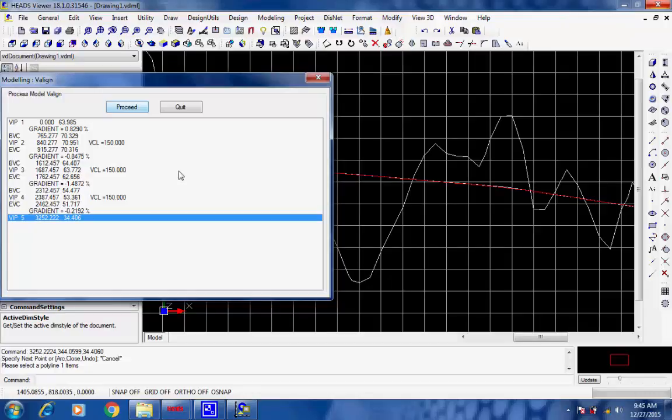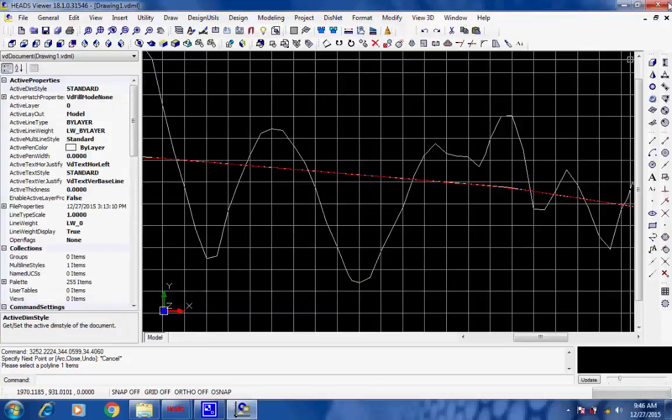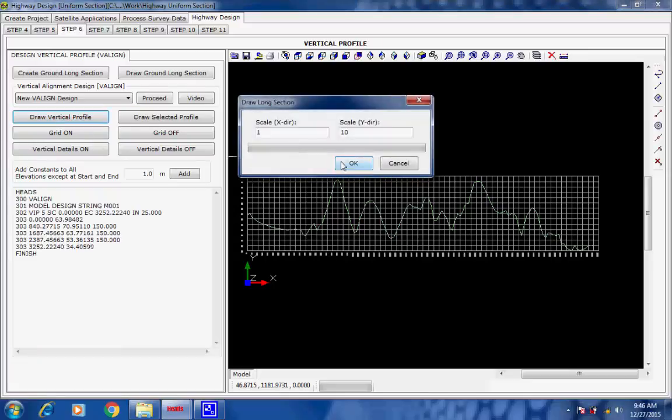We select the string M001, click on button OK. Next, to start the process of modeling, we click the button Proceed. The design report is written in file valignment.rep. As the process is over, we may close the Design CAD window of Heads Viewer. We are back to the previous window.